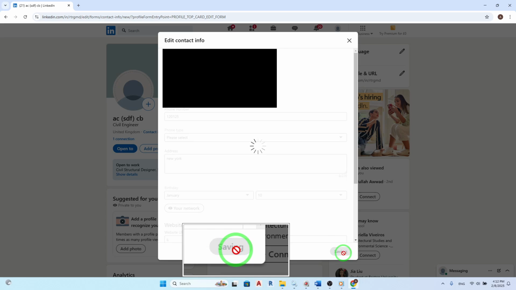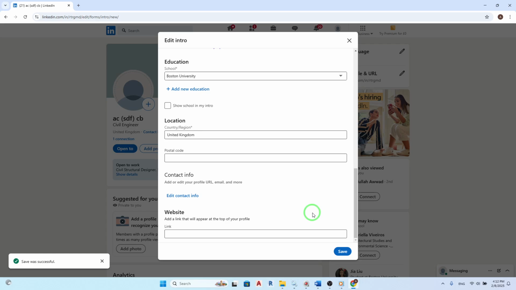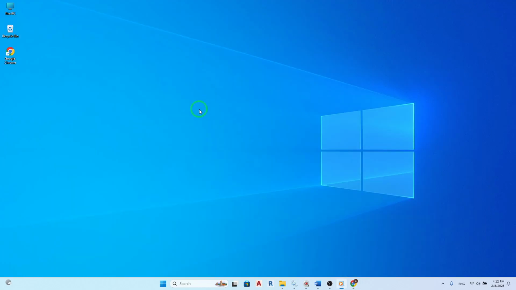LinkedIn may send a verification code to your phone to confirm that you own the number. Follow the instructions to verify your number if prompted. Your mobile phone number must be verified before it can be used to reset your account password. And that's it. You've successfully added your phone number to your LinkedIn profile using the updated process.